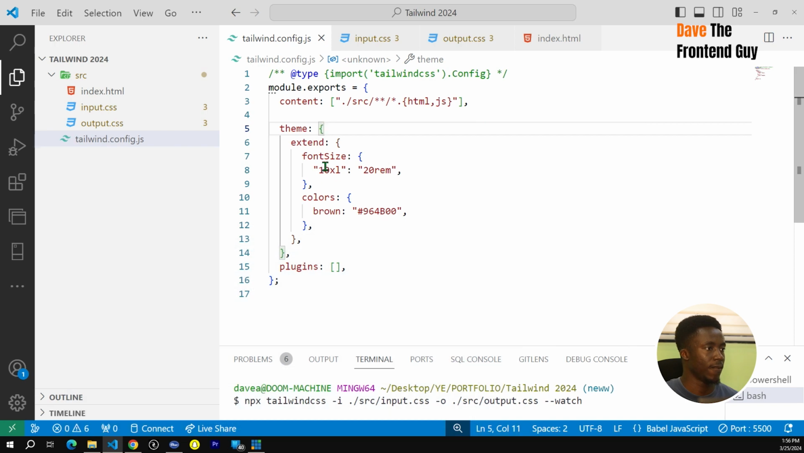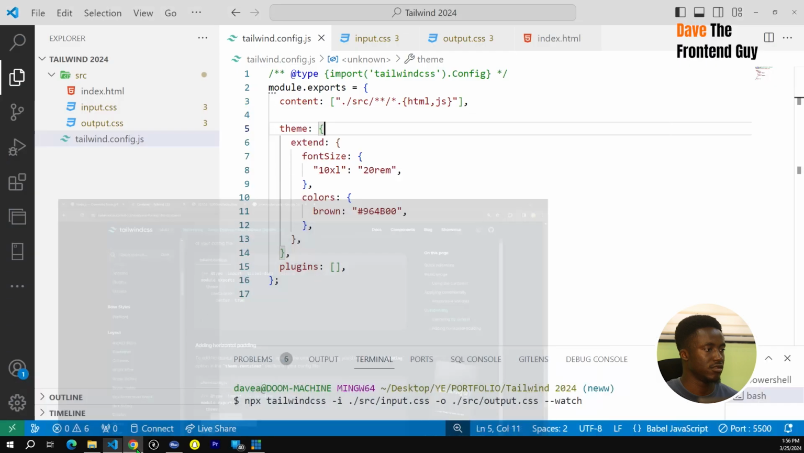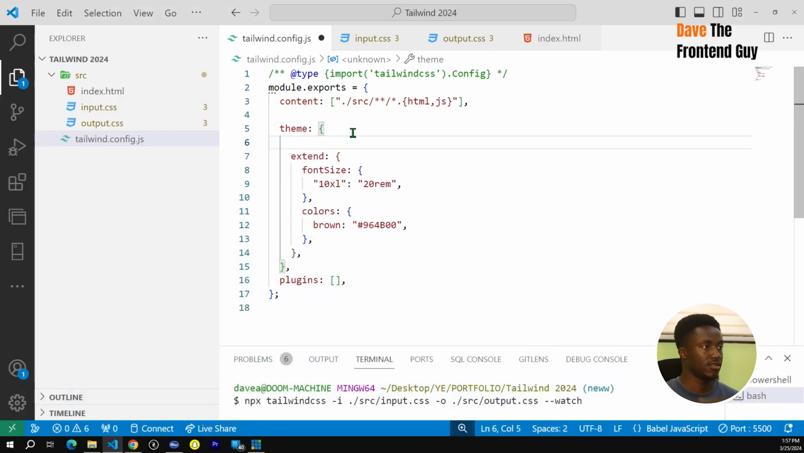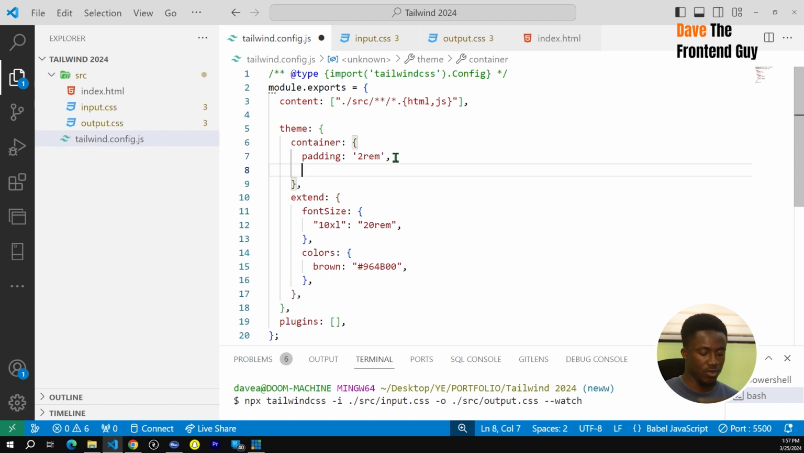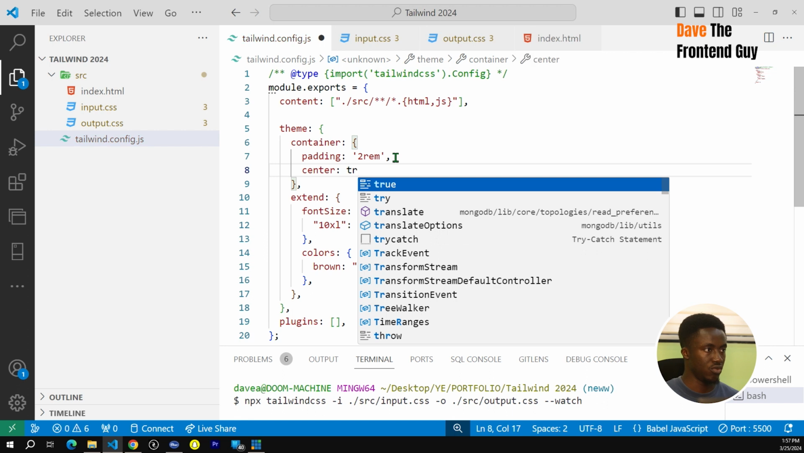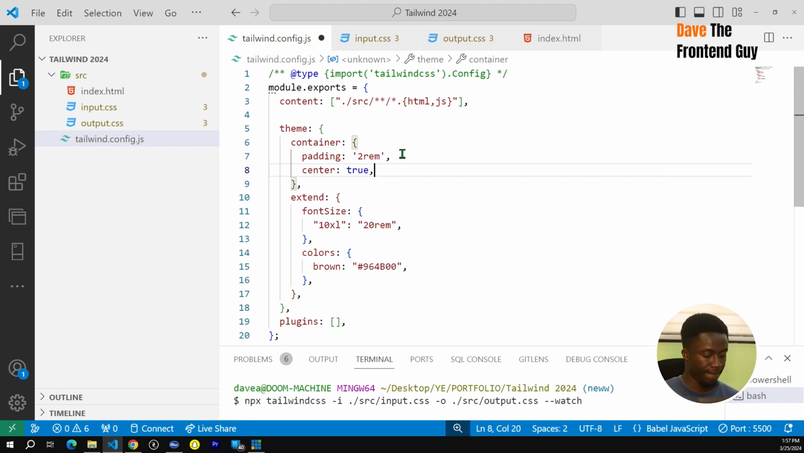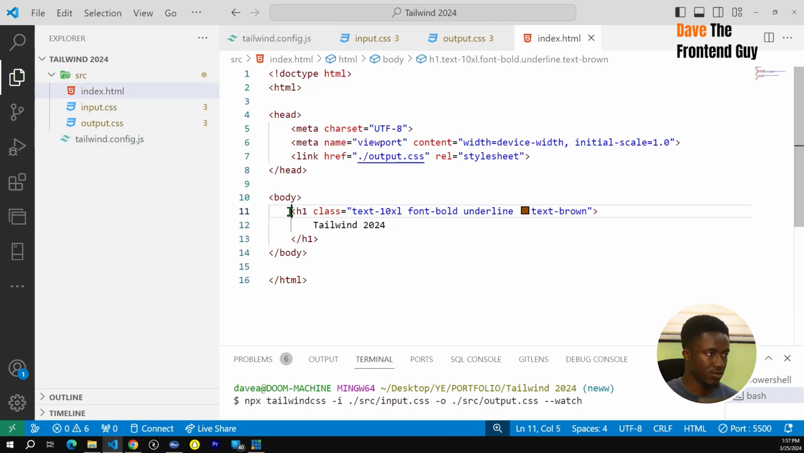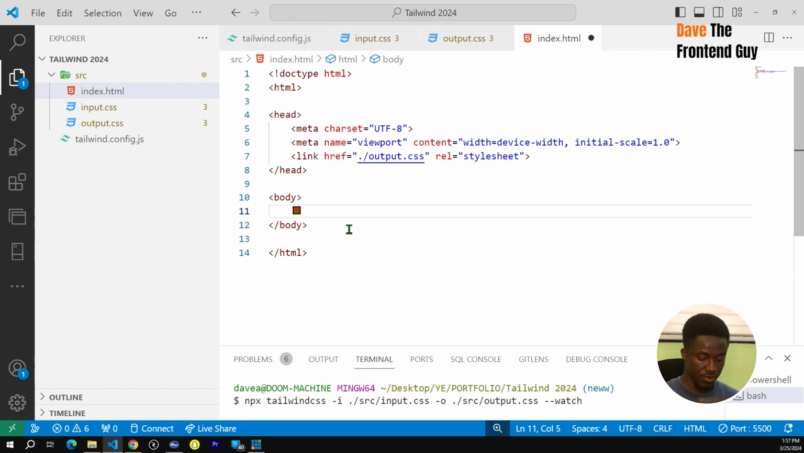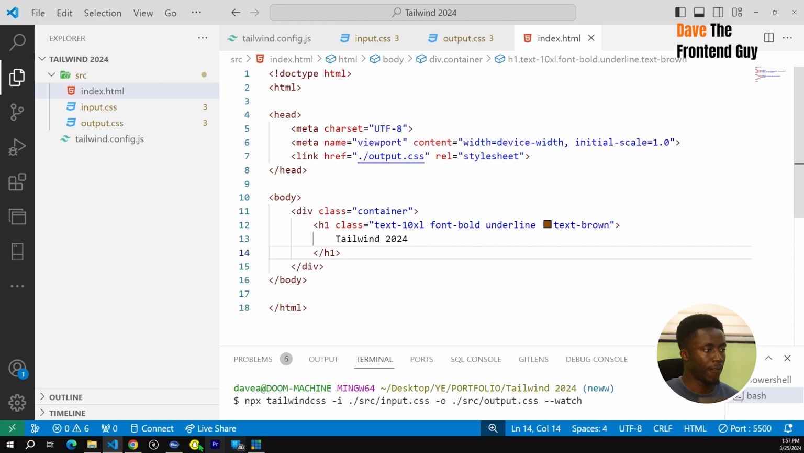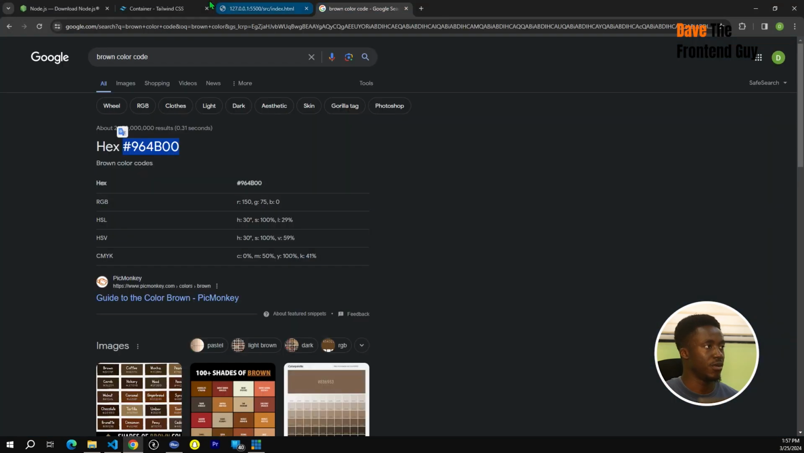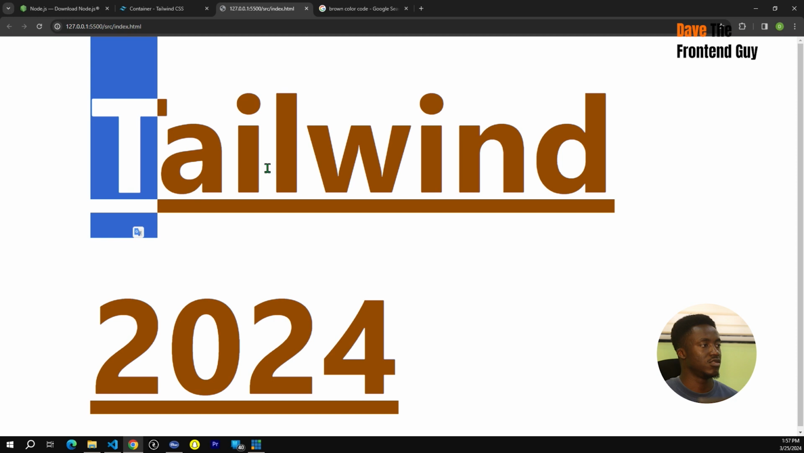Container goes into theme, right? Yes. So enter container. Also, we want it to be in the center, so I'm going to say true. So what that means is anytime we use the class container, so let's say we cut this, we define our container class, we place it in there, it's going to have a padding of 2 rem as we specified. So now you can see that padding is there.